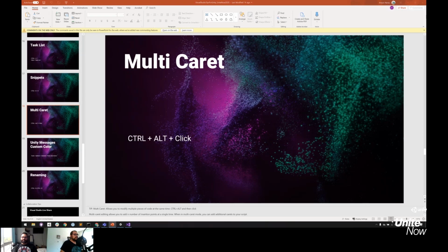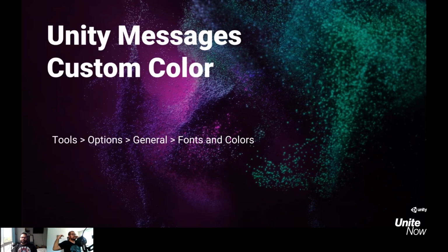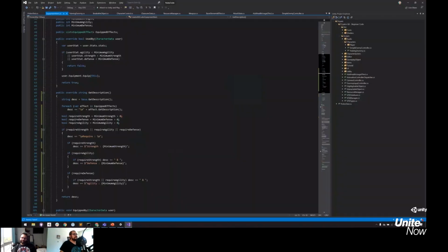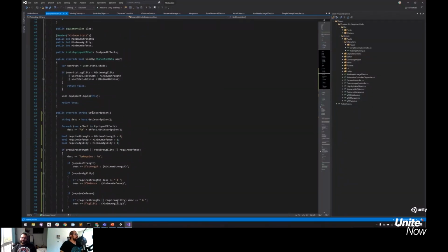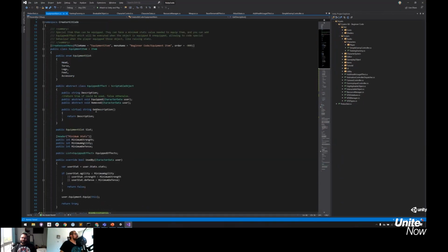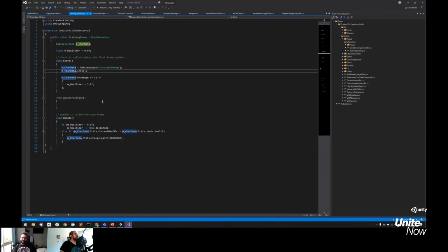The next one is another very simple one, the Unity messages custom colors. You can see here, for instance, this get description one. And let's see if I have something that extends MonoBehaviour. Our good old training dummy. So we have this update position over here, and we have our update and our start. We can change the color of those methods.